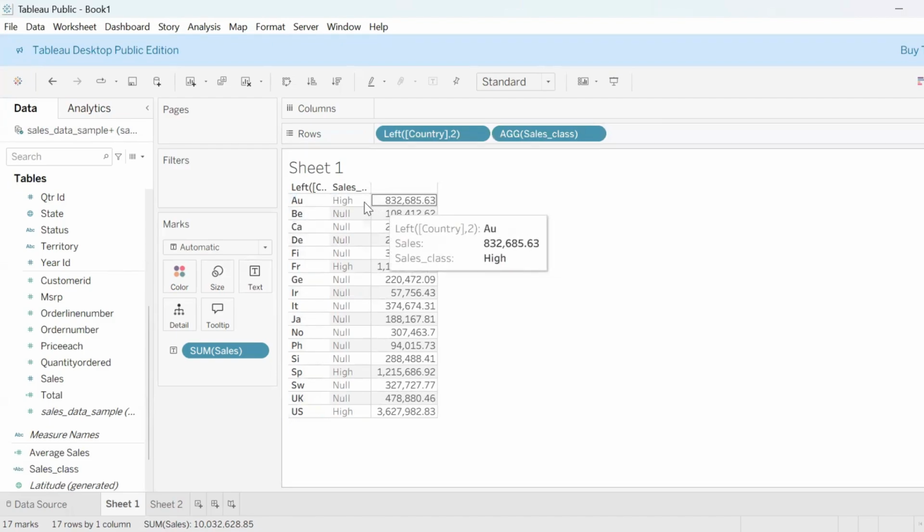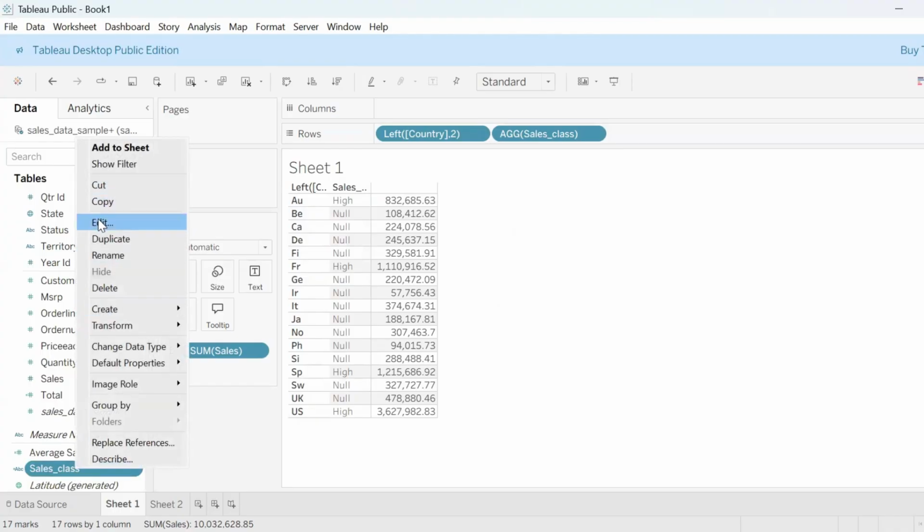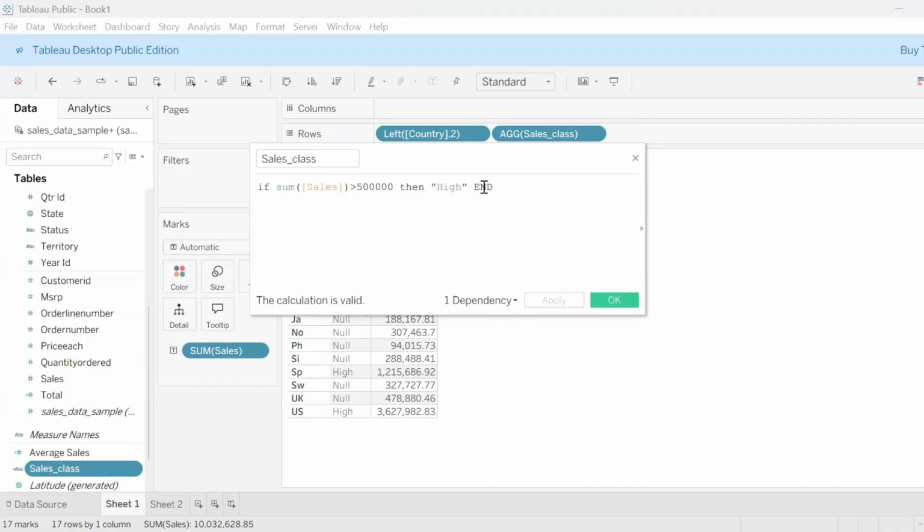As you can see, anything above 500,000 will be high. Otherwise, it will be just null. I need to edit this, otherwise to have low. I need to edit this calculation. Right click and edit. Before the end, just write else and then what will happen if the condition is false.